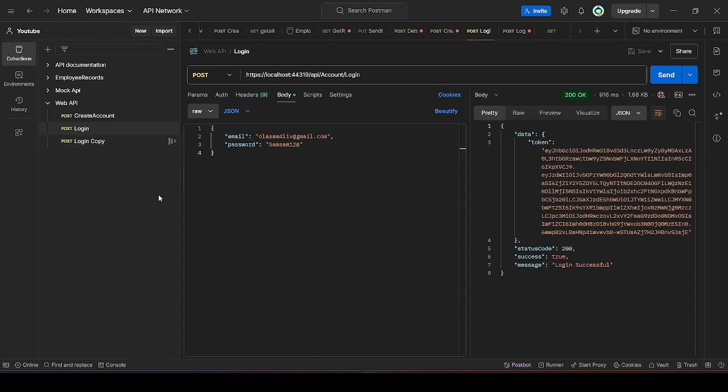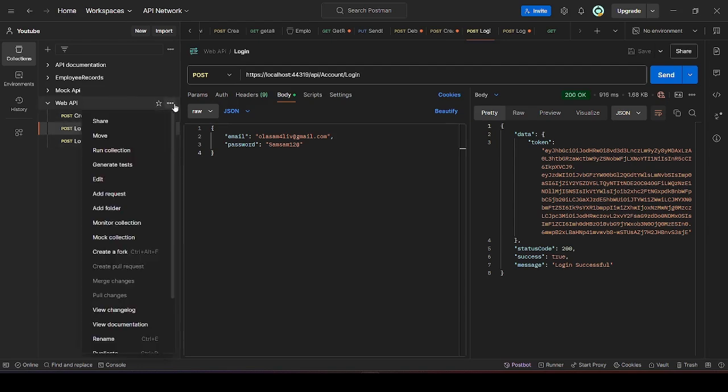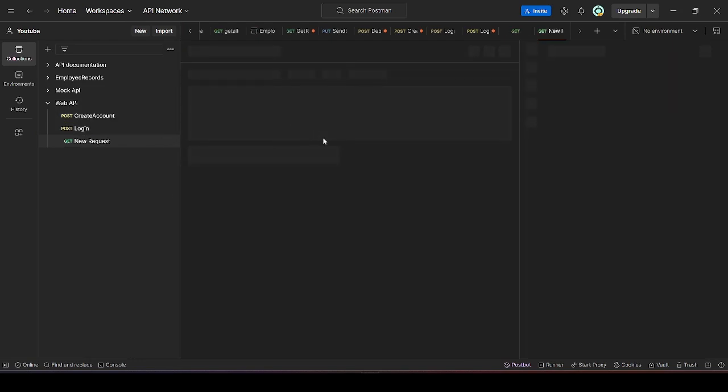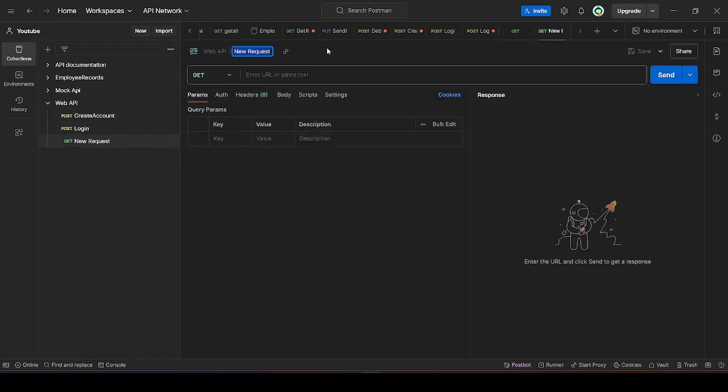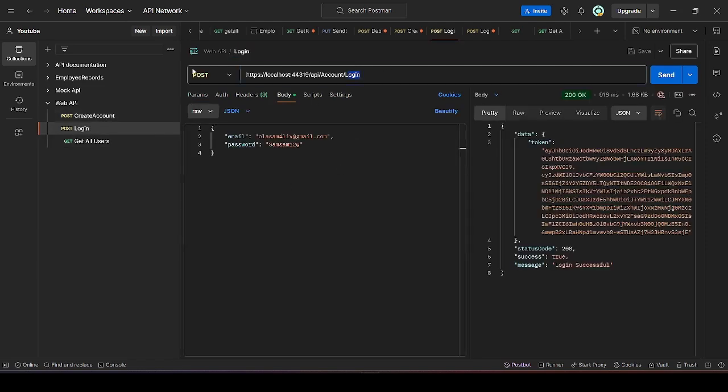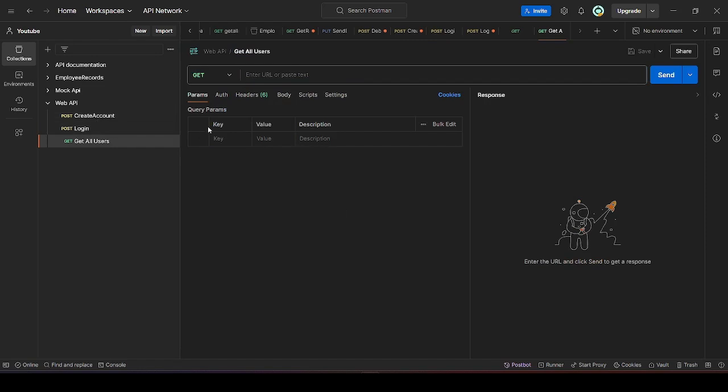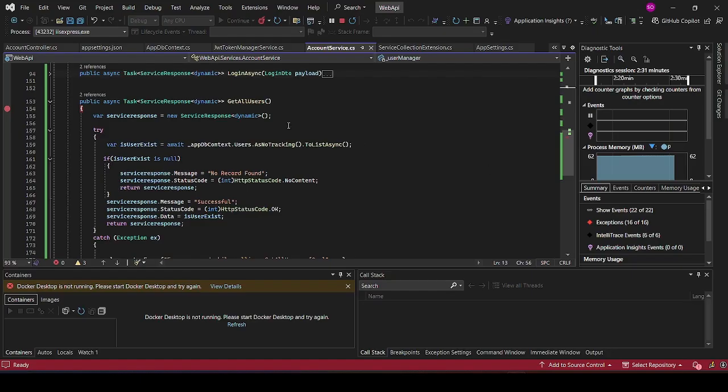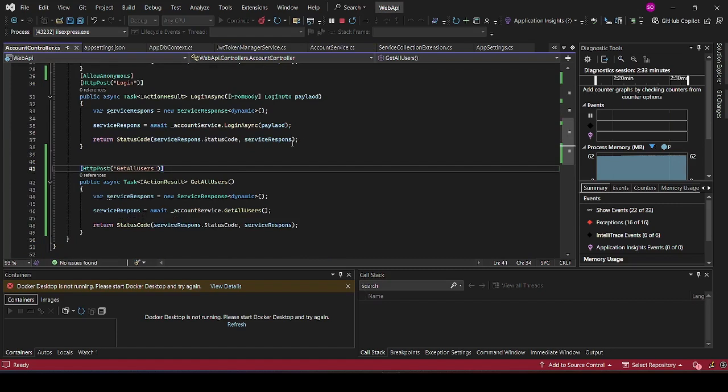All right, this is the second time. I don't know what's wrong with this Postman. Right, so let's add a new request. Click add request. All right, so get all users. All right, so just copy the base URL. Get all users. So it's going to be a get request. Then the name of the method. Let's go to the account controller. Then copy this, get all user.